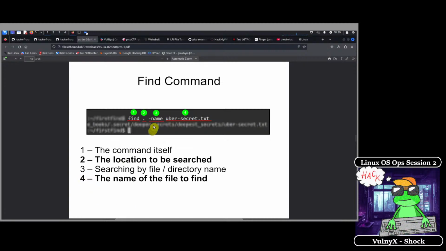Number 3 is -name. That means that we're going to be searching by the file or directory name. And the fourth part of the command is the name of the file we want to find, which is uber-secret.txt. So let's go back to the web shell and let's use this command.